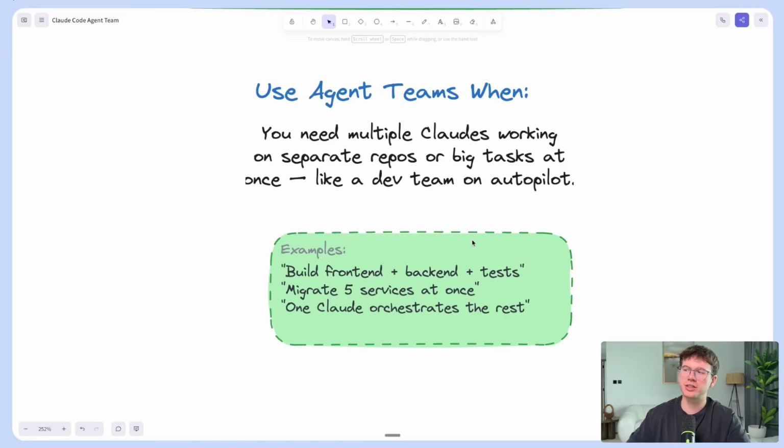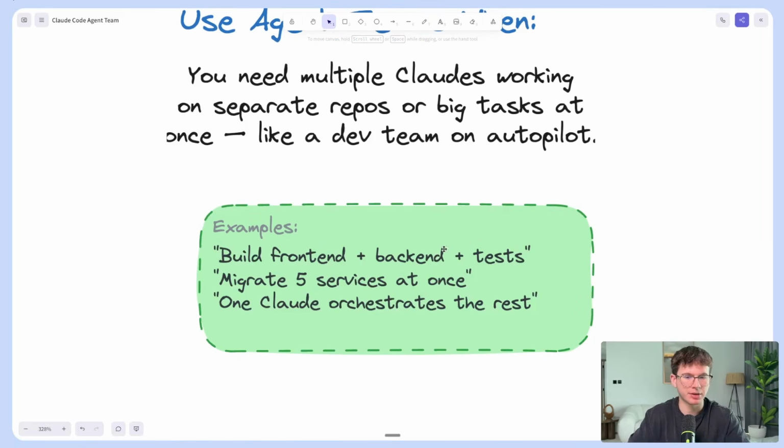Now, you only use agent teams really when you need multiple Claude working on separate repos or separate kind of instances, or when you have a big task, right? Usually it's development based. So it's more technical. For example, you can build a front end plus back end plus tests. Front end does depend on the back end and it does depend on the tests. So you want to have 3 different agents under the same team that are building the exact thing that you want, but bear in mind they can also communicate with each other.